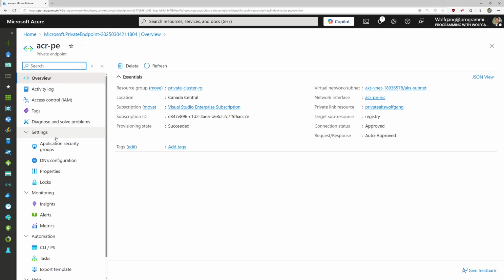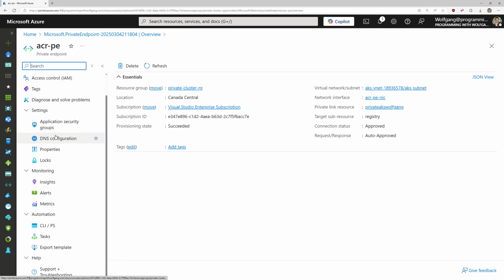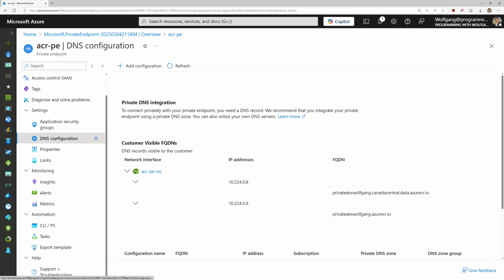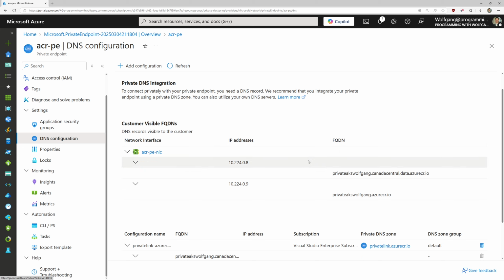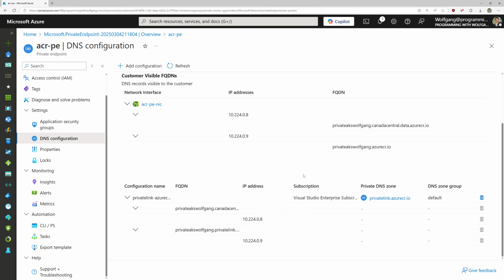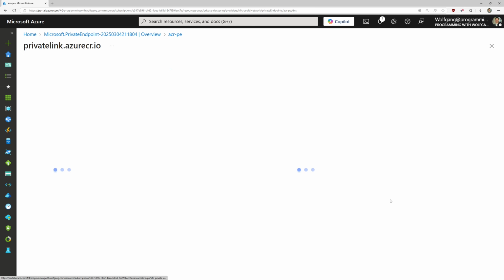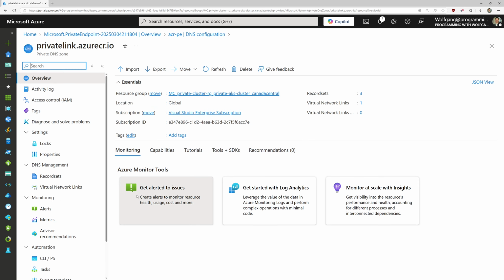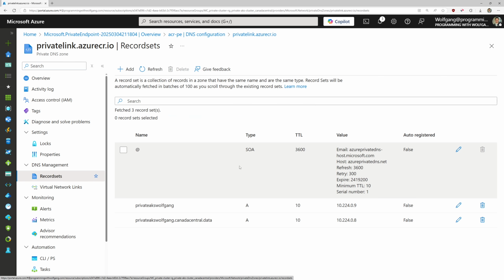So if we scroll down on the left side, you can see nothing special going on, but the most interesting part is probably the DNS configuration. So we can see here the private DNS name, and we can see down here the private DNS zone. And everything has been set up for us, so we didn't have to configure anything. And if you take a look at the private DNS zone, there we can also see that the records have been created.